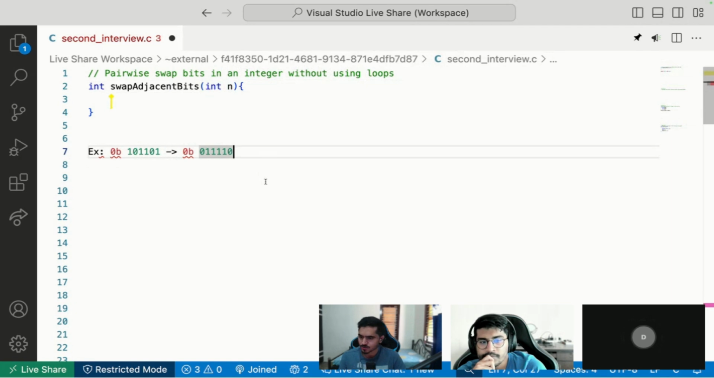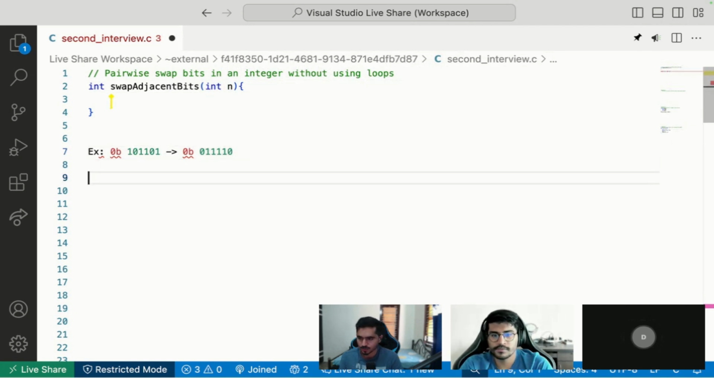So there was another solution to this question. Let's say that you are given this n number, and what you do is perform an AND operation with this n and another number, let's say 0xA. That means you are trying to eliminate all the even position bits, right? So this is for A.